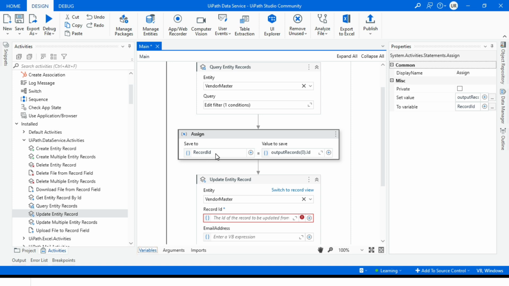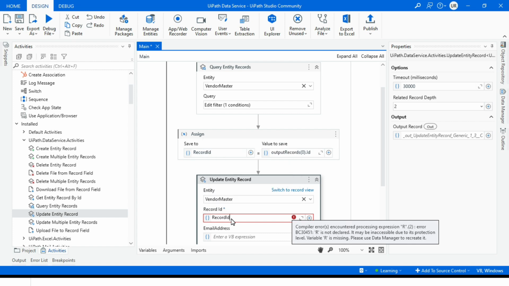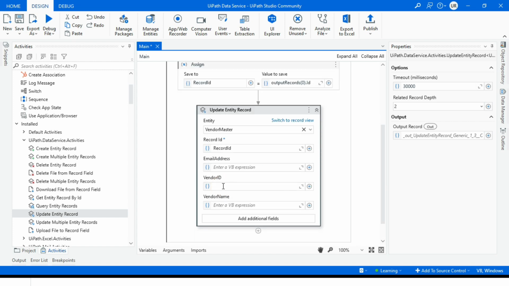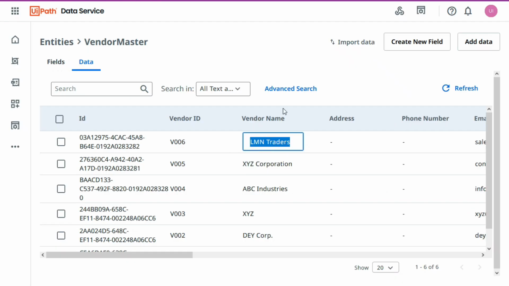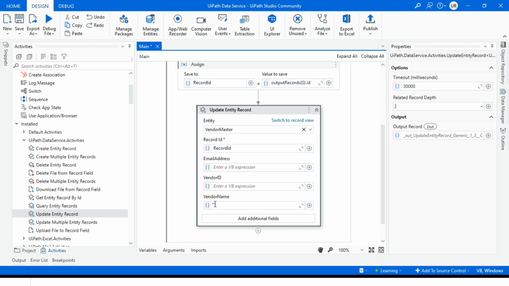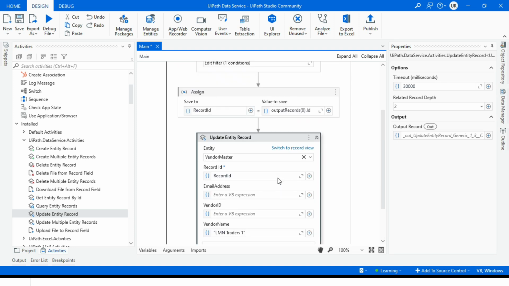Okay, and this record ID as a GUID will be passed here. So let me pass record ID. In vendor ID, if you want to change from V006 to V061 or some other data, you can update here. If you don't put anything, that field will not be updated. Now I want to change only the vendor name. Copy, and I will say add one here. Okay, now we are ready to run that. So let's run this.